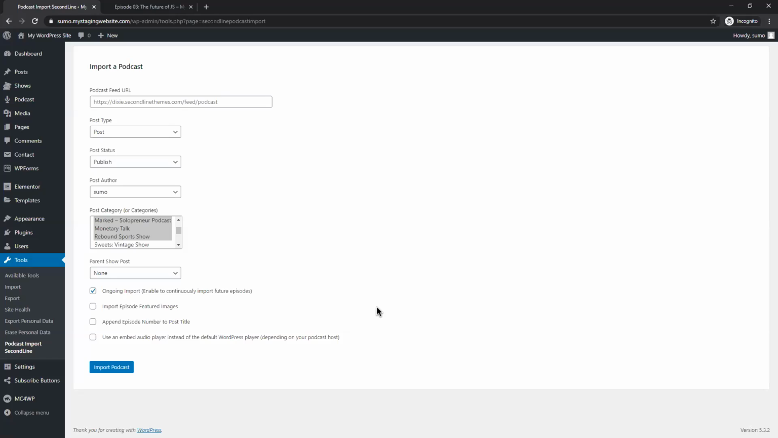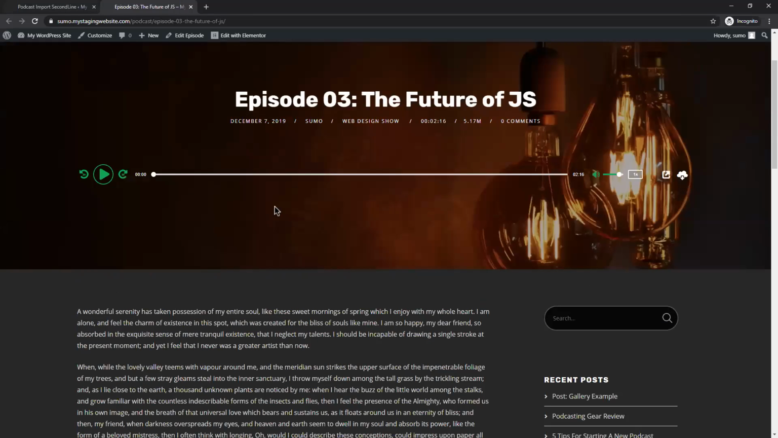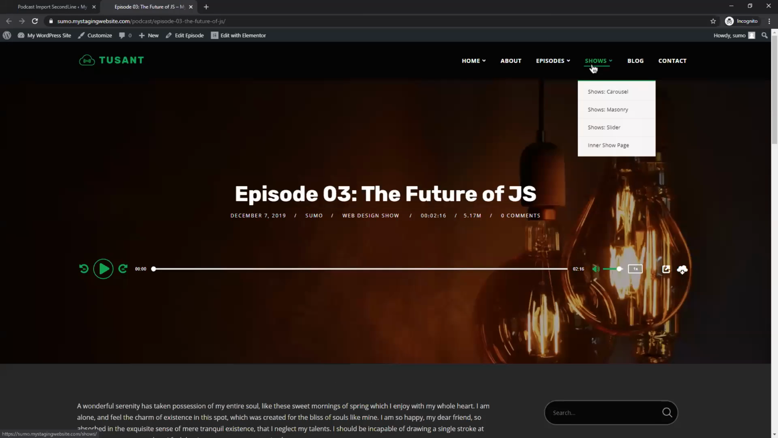For example, if you have 3-4 different podcasts, you can have all of them imported once an hour, and it's going to import all the new episodes from each. And you can import the image or just try and use an embed audio player from your podcast host. This works with about 6 or 7 different podcast hosts. Yeah, so this sums up more or less the episodes, your podcast episodes. And let's now go into the shows section.